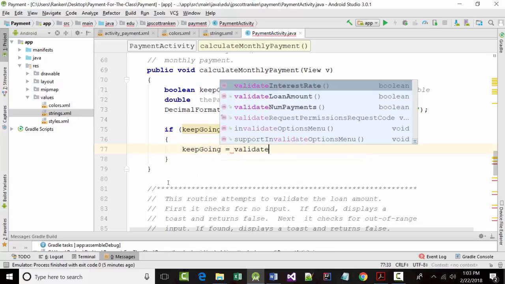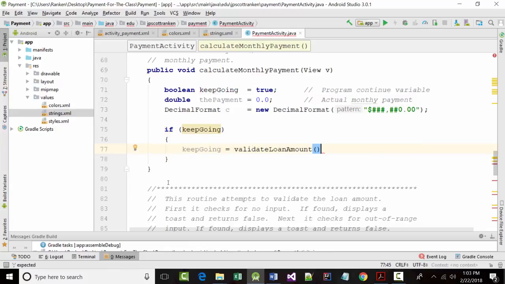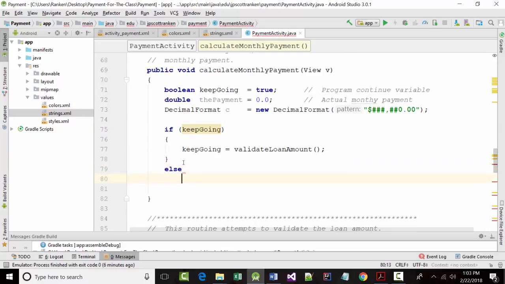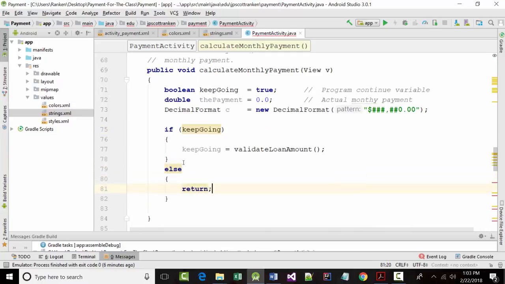All right, so I said if keepGoing equals validate loan amount. If you look up on the screen, keepGoing is set to true. Correct? See that in blue? Remember, this is a shortcut for if keepGoing equals true. Well, I just set it equal to true, so it's definitely going to do that. It has to do that because of the way I wrote it. All right? But if for some reason it was false, get the heck out.